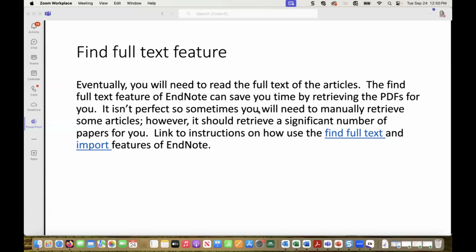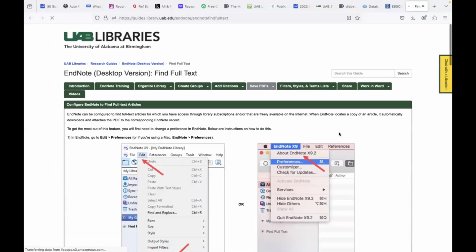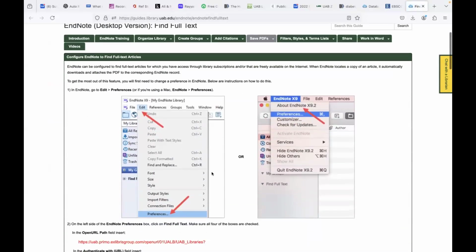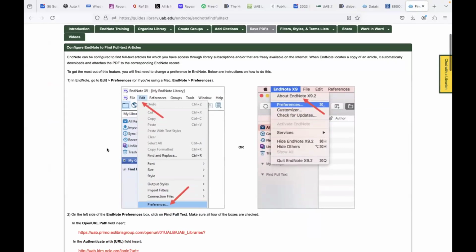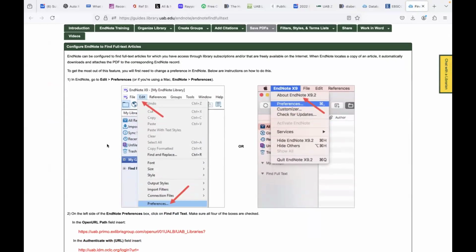All right, the find full text feature. I will at least take you to the page to do it. So let's see if I can get this to work. Okay. So in this slide, there are two links that you have to put into EndNote in order to get it to do the find full text feature.